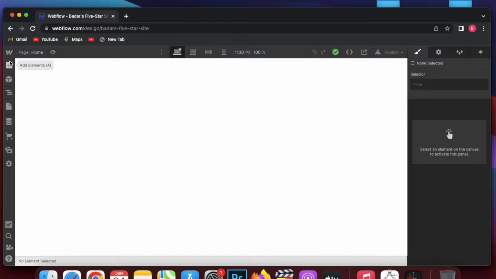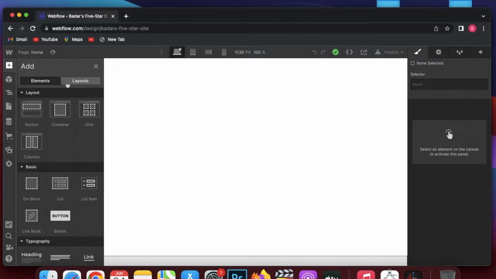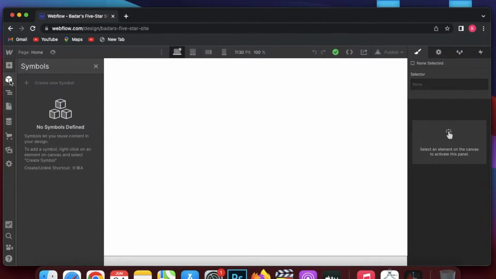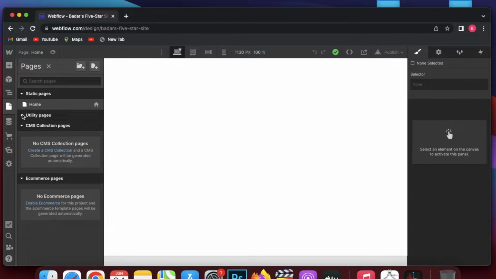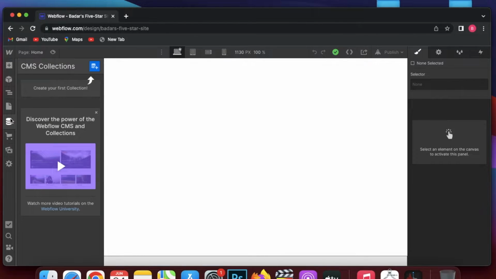Then we have got layout. I don't really recommend any of these layouts, just because they are quite clunky and they don't really work too well. So then we have got symbols. We have got the navigator, which is essentially your layer panel. It allows you to see everything from the top down, so you can really see what's going on in your project. Then we have got your pages. So if you build a home page, then you also want to build an about page. So you also might want to build a terms page, a checkout page, this or this. So you will be able to see everything right here.